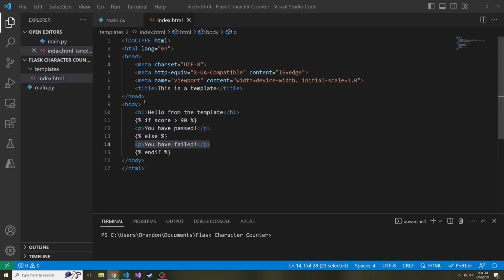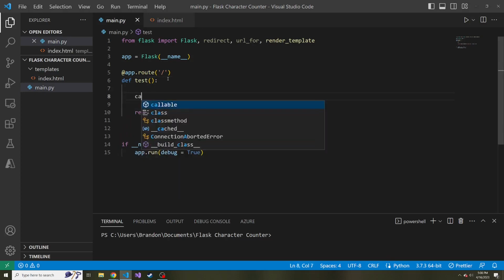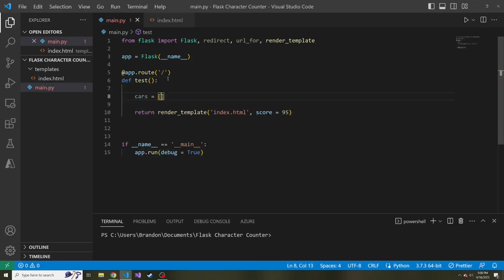So instead of the if statement, today we're going to talk about for loops and how you can use those to display passed in variables that are either dictionaries or lists. So let's start with a list. Let's go back to our main.py, and inside of our test function, let's create a list of cars. And I'm just going to put different car manufacturers. So Audi and Ford and BMW, Toyota, and etc. You guys get the point.